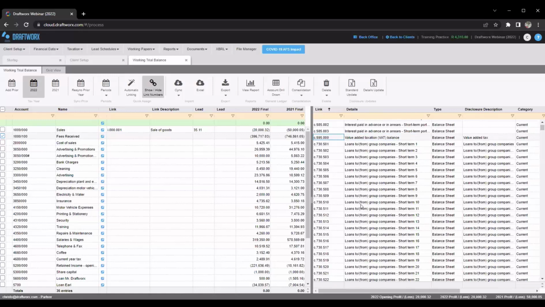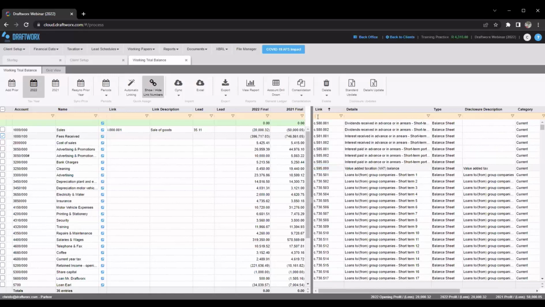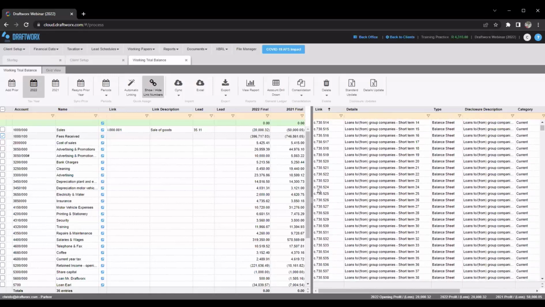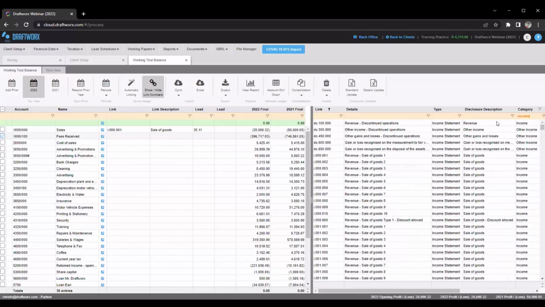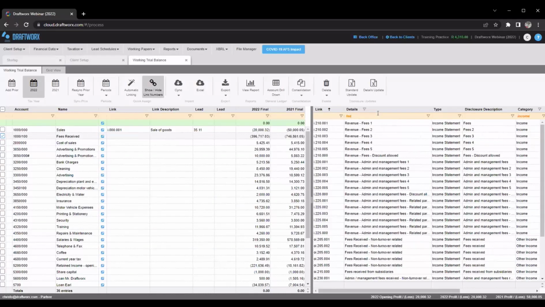Now, the first time that you're using Draftworx, you're not going to know which link to use. If that is the case, go and use the category. It works exactly the same. So now I can just type in income and then type in fees over here. And it's pretty much exactly the same thing as using my prefix on the link numbers.